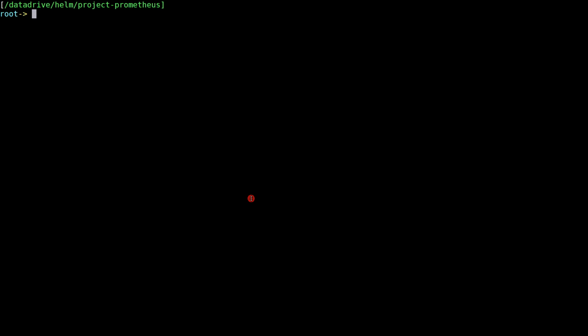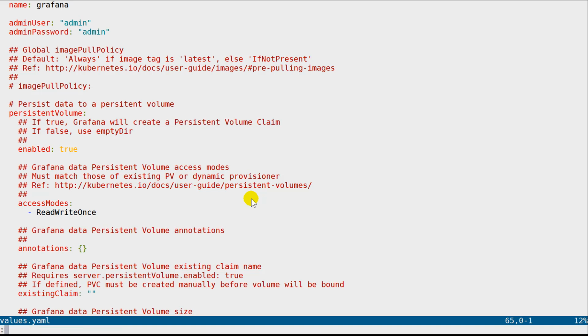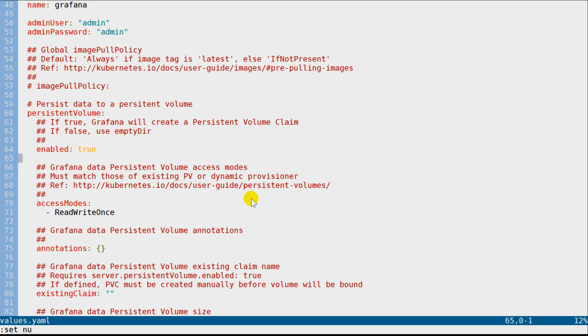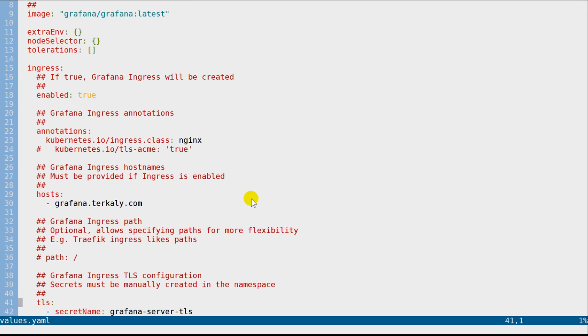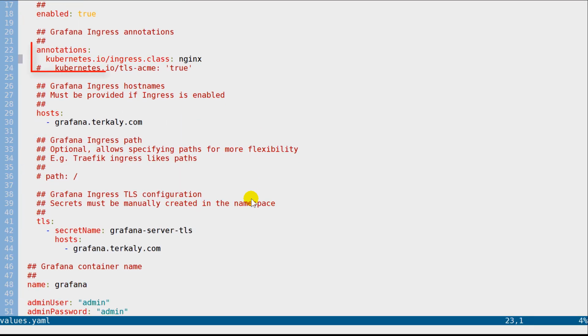So let's do the same thing we did before with Grafana this time. So I'm going to go to the Grafana folder and take a look at the values file. I'll turn on the line numbers, and you can see that in fact it is fairly big. But again, you only need to modify a little bit. So if we scoot down a little bit, you can see I've done a few things here in this one. I've enabled Nginx. I've changed my host to grafana.turkley.com and so on.